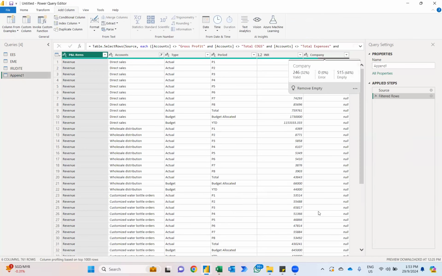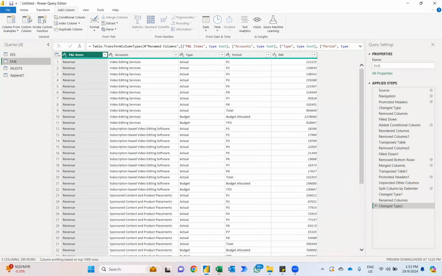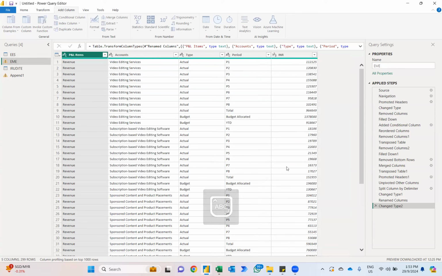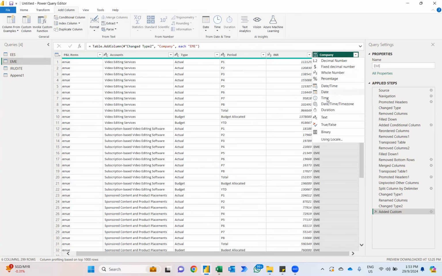But why is it null here? Because I never did it for EME and erudite. So I have to do the same thing. That means I have to go to add column, custom column, and put the company, and then after that, Prostoffi, EME. And then I press OK. Make sure the format is correct, which is text.